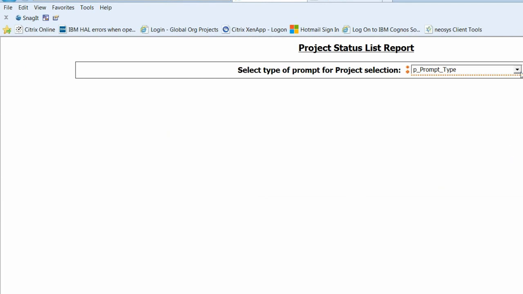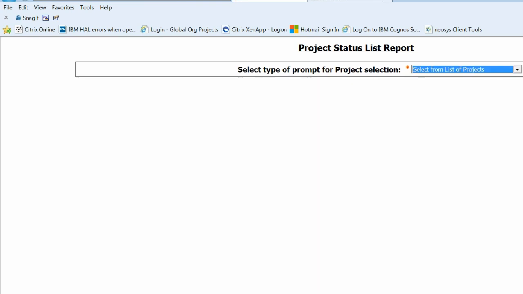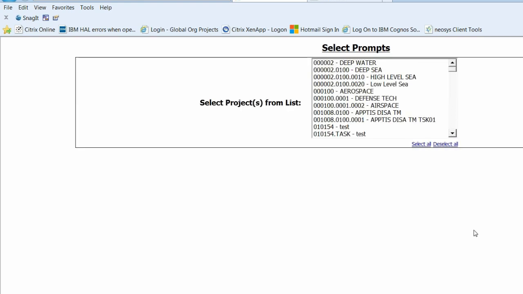But with this report, the first thing the user sees is, okay, how do you want to be prompted for the data? And we provide them with two choices. You could select from the list or do what's known as a search and select prompt. I'll click on select from the list, and then down below here, click on the next button.